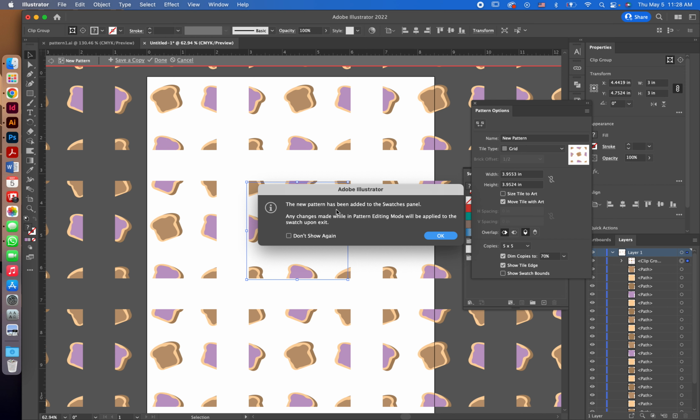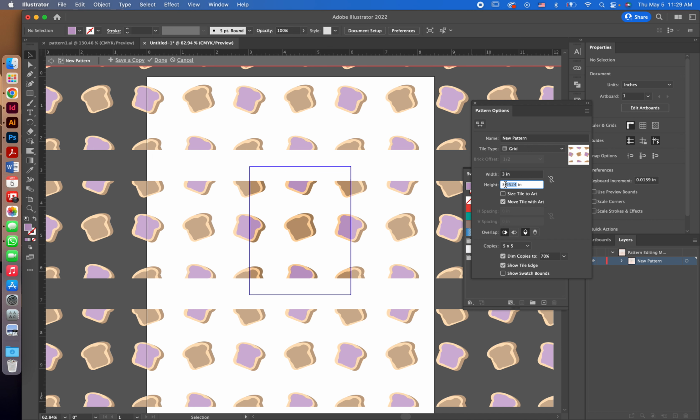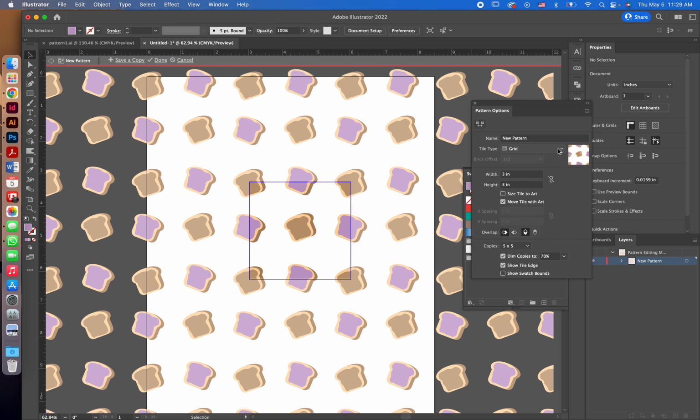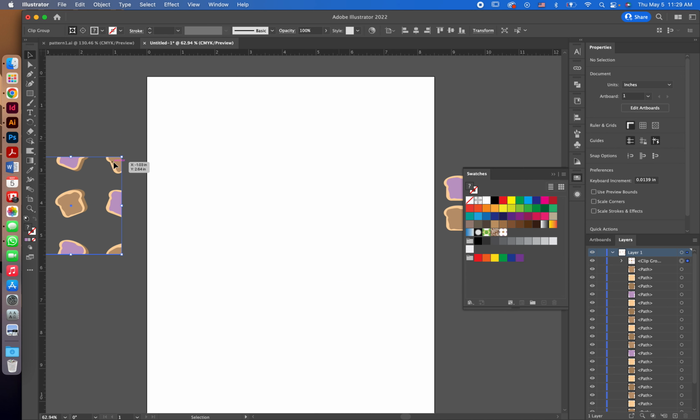Terrific. When you make a pattern, it brings it into the swatches panel. So we're going to hit OK. That's fine. And now what we're seeing around here is all of the stuff that's hidden in the clipping mask. We know that the box is 3 by 3, so we just want our width and height to be 3 by 3 inches. So I'm going to hit OK. Now we can hit Done. I'm going to move this off.